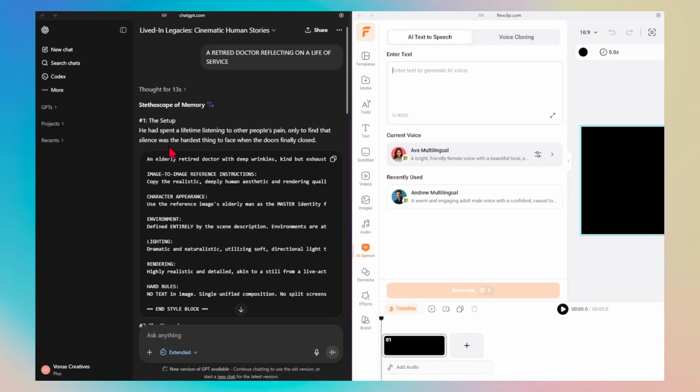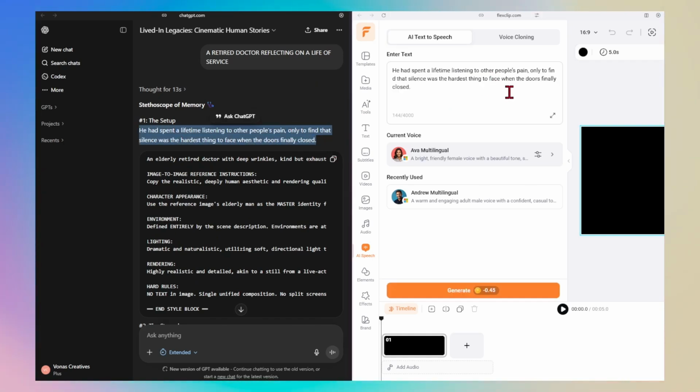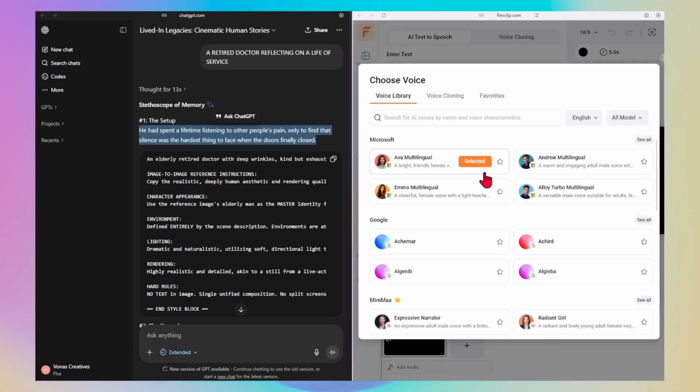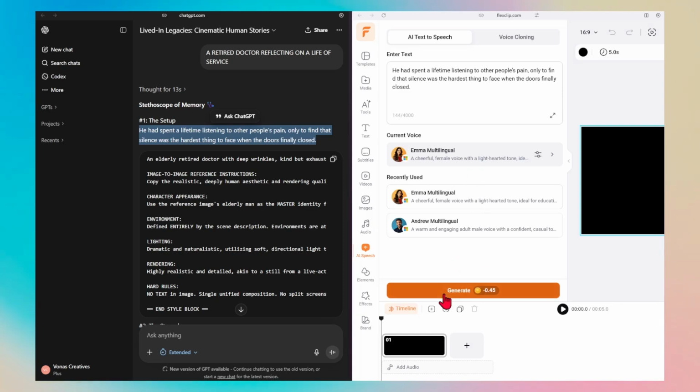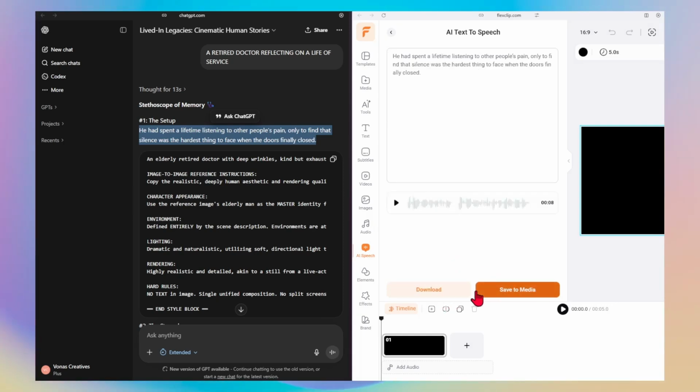For the narration, stay right here in FlexClip. Click on the text-to-speech tool. Go back to your GPT output and copy the reflective narration lines for each scene. Paste the script into the text field. Browse the voice library and pick a voice that sounds dramatic and empathetic. Click Generate and then download the audio file.